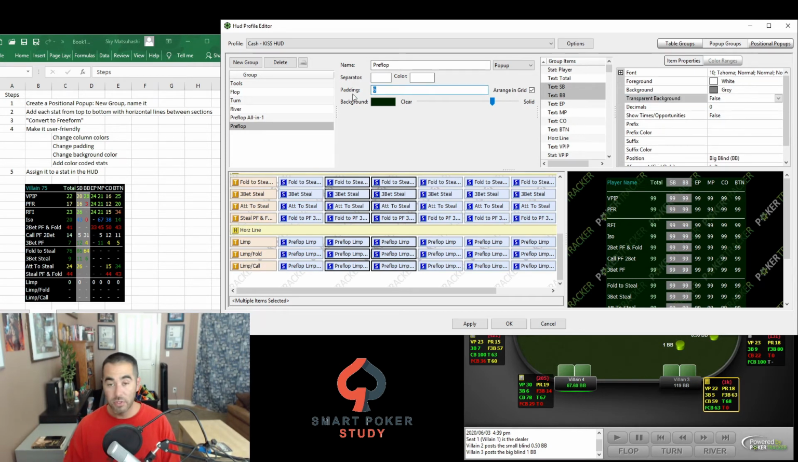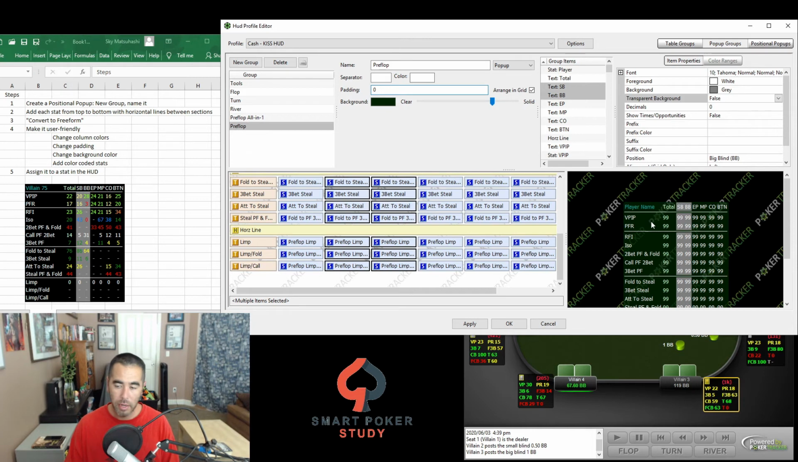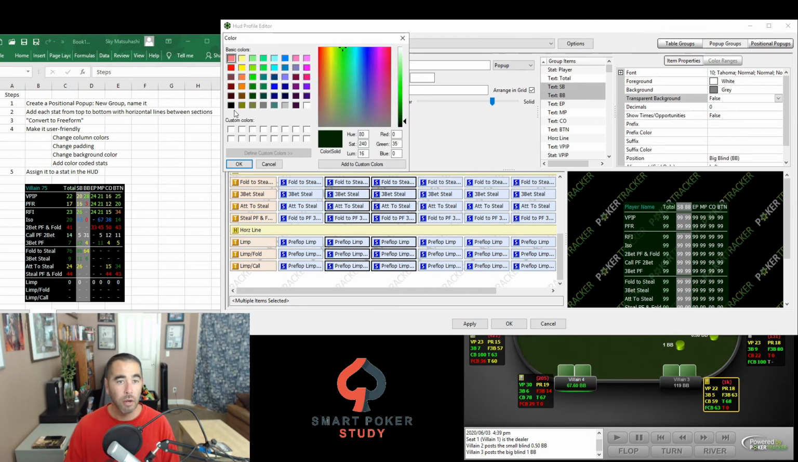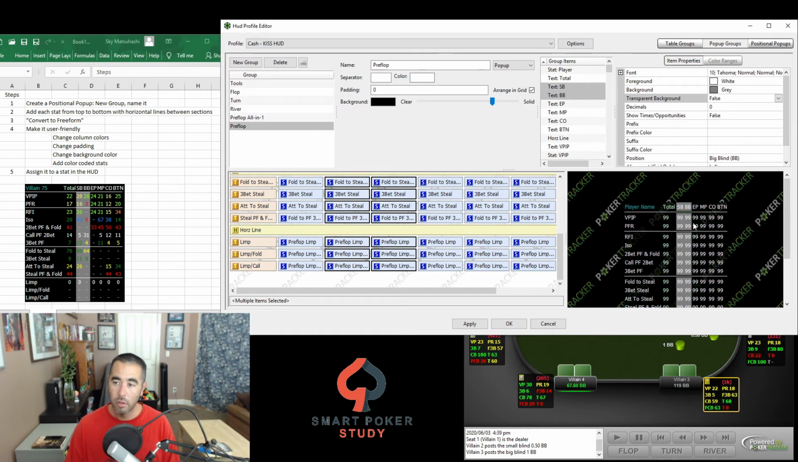I'm a fan of zero padding. So I do zero padding. And I don't like the green background. I prefer a black background myself. And then bam, there's the HUD, nice and simple right there. You're gonna hit apply, and that's gonna save this as a pop-up. So the preflop pop-up will be in. This is the KISS HUD on this table.